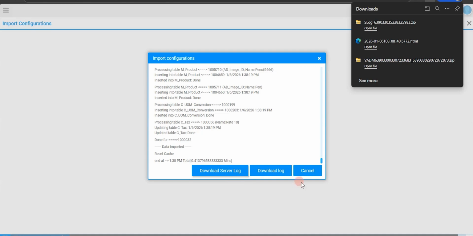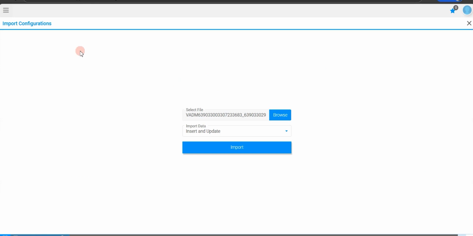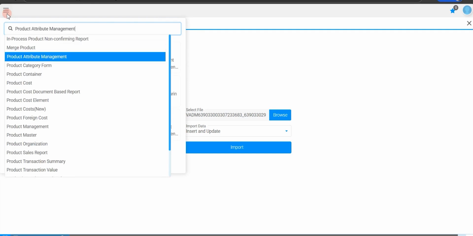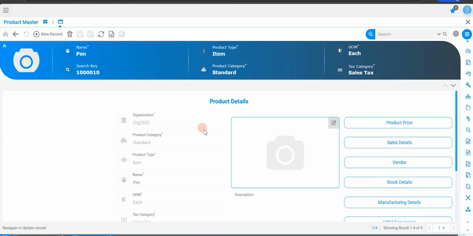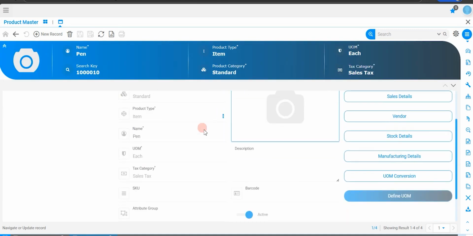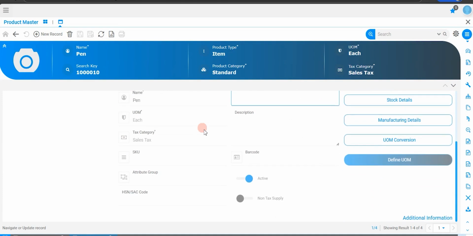Once the log file is downloaded, the next step is to verify whether the records have been imported successfully into the target environment. For verification, we need to check the same master screen where the data was originally created, such as the product master and tax rate screen. Go to the product master screen. Once the product master screen is opened, search for the product name, for example, pen. As you can see, the product record is now available on this screen.